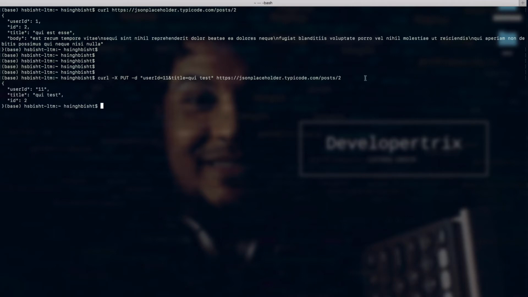Hit enter. Now this is the put request. Let's look at the patch request. Righty. Enter. Alright guys, this is how you play with the REST API.